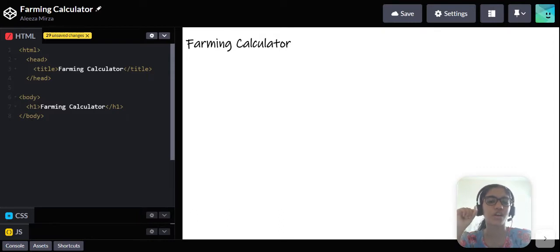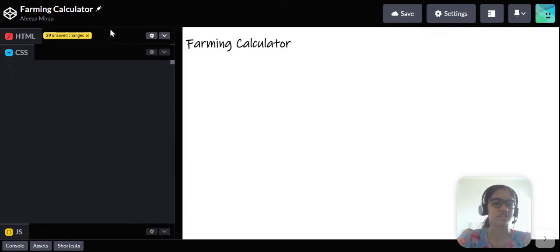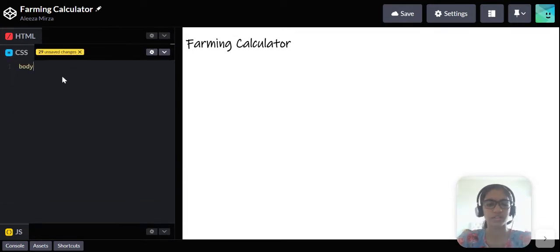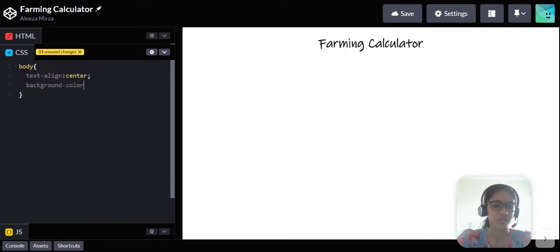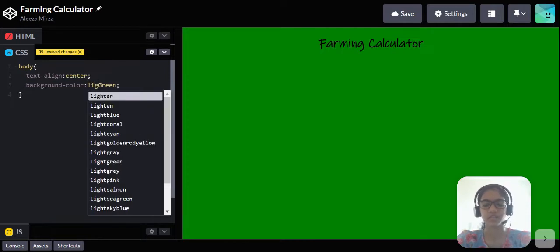Now you'll set the background color of the page to your favorite color, whatever you want. So what we are going to do today is the CSS also, step by step. So now I'm going to make the changes in the body in CSS. I want the text align to be center. Then I want the background color to be, as the farm is always green, light green.